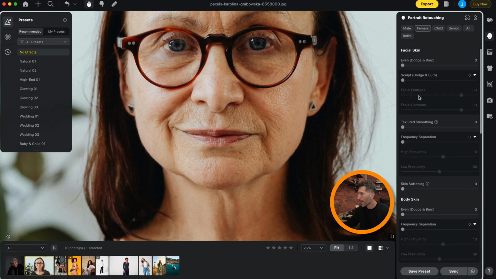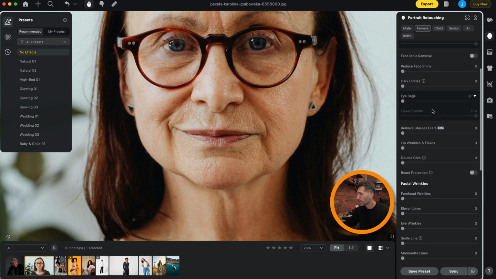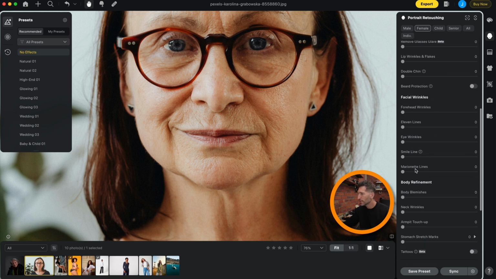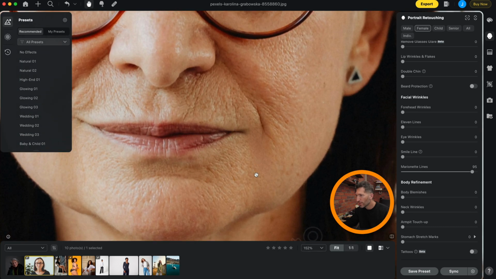Okay, so if we come back into blemish removal, scroll down to marionette lines, and we dial that up. Ta-da! And that looks still absolutely beautiful and natural at 54%. You can, of course, crank it all the way, but then I feel like you can actually see where the retouching has taken place. So I'm going to dial that back down somewhere around 50%.